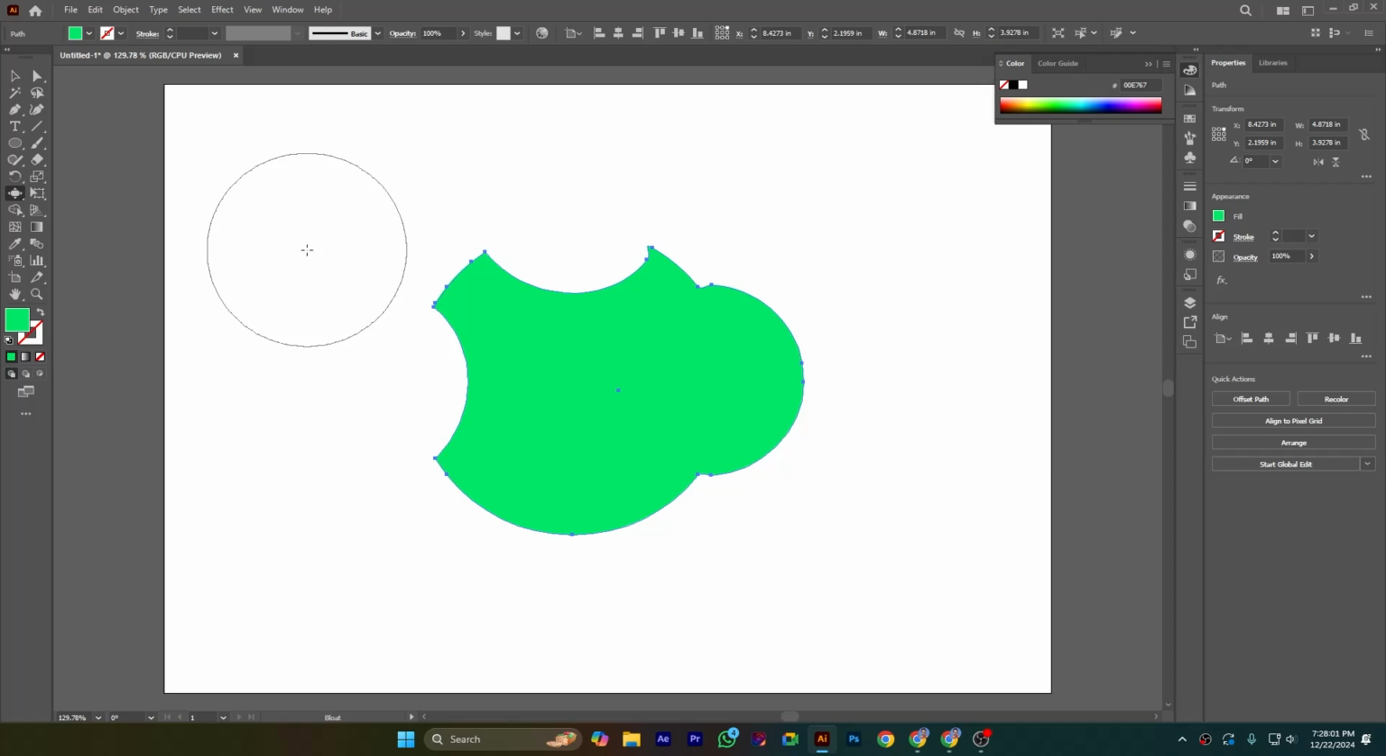So that was the Pucker and Bloat tool inside Adobe Illustrator.